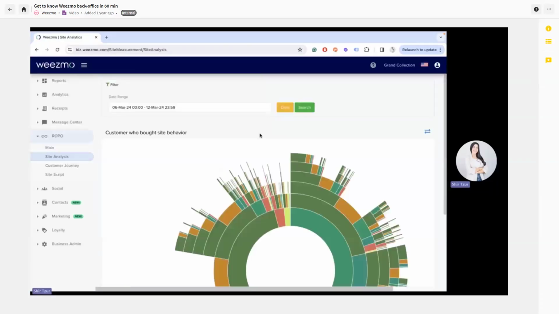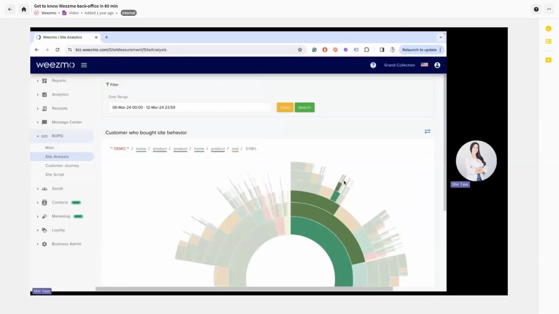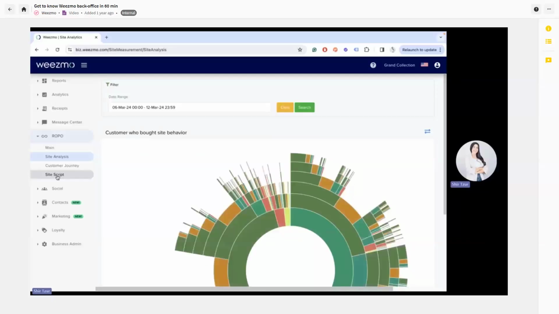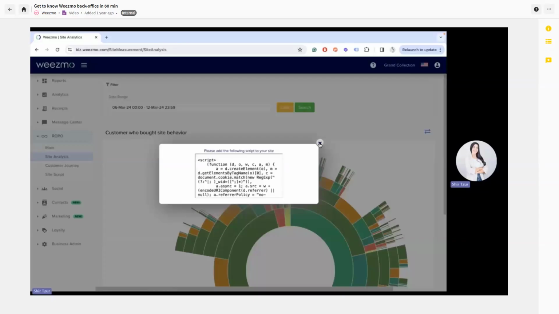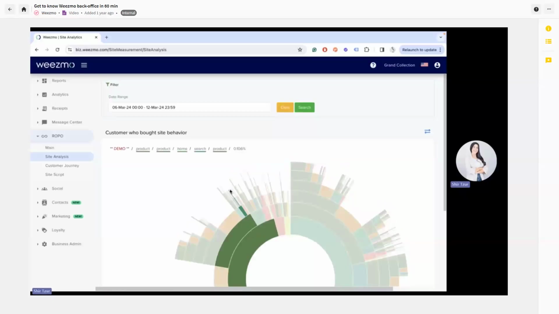The next thing will be our site analysis. So under the site analysis page, we can see the full journey that the customers have been through in the e-commerce and then moved to the physical store. All we have to do is take the site script that we have here, put it in the e-commerce, and then we collect all the different events, the pages that the customer has been through in the e-commerce, and then at the end, if they decided to make a physical purchase, we can close the loop, connect it, and then show the full journey that they've been through.